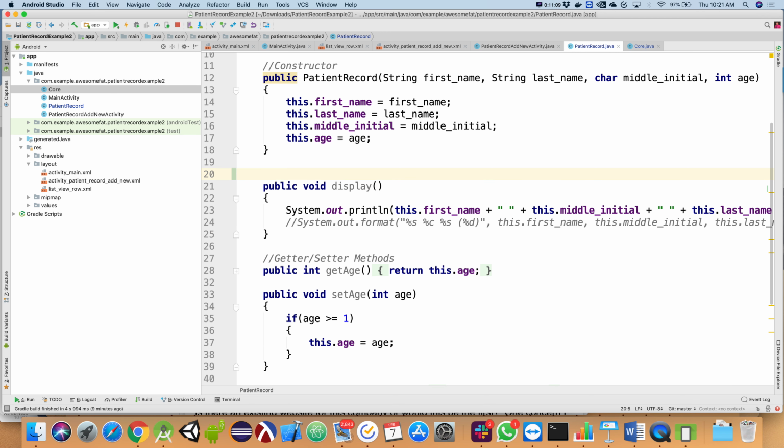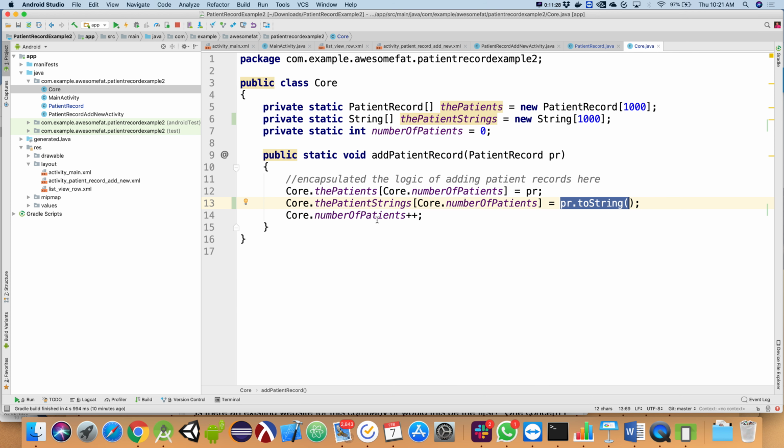We'll just take the default one that gives us the memory address, and let's see what this produces for us. We're going to effectively let Java make a guess of what we mean for ToString to be for a patient record. Inside here, I store into my patient strings my patient record.ToString. I'm telling you that's going to be a memory address representation of that guy because we haven't done anything special. What he's suggesting is maybe we don't override ToString.